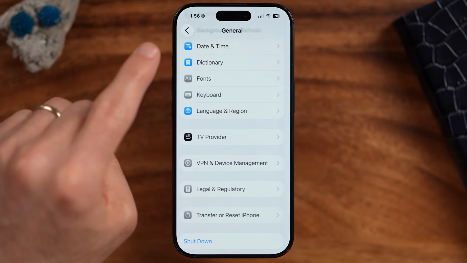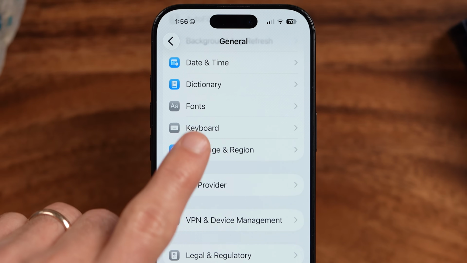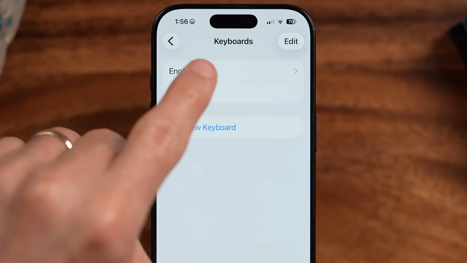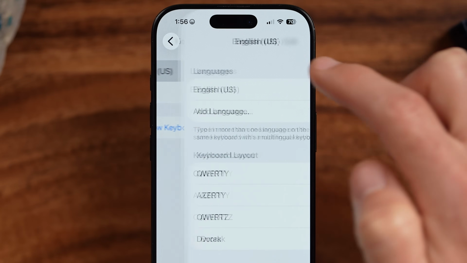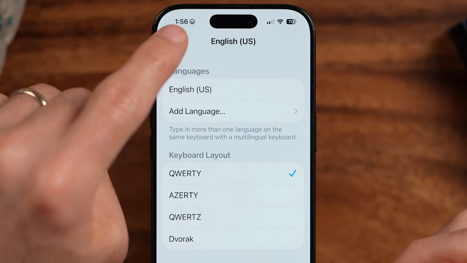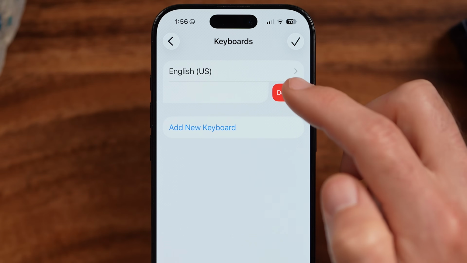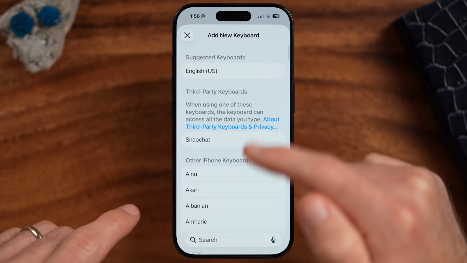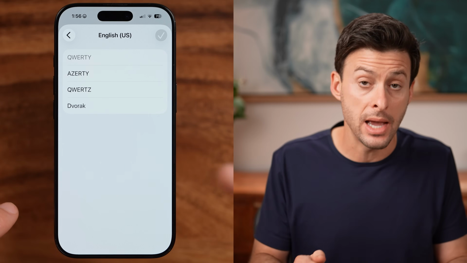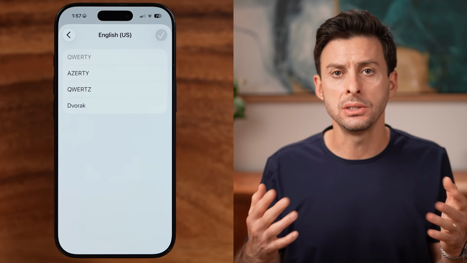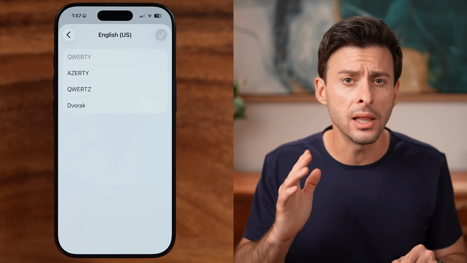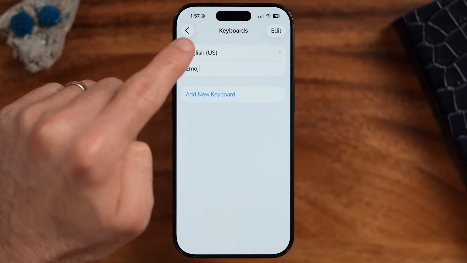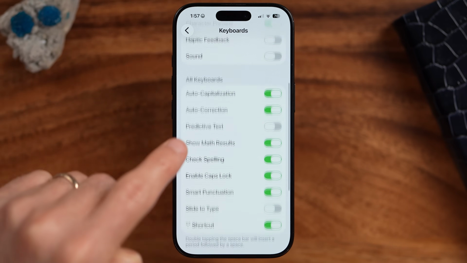Let's tap the back arrow and then go back to Keyboard. On here, tap on Keyboards at the top, and I would recommend deleting any of these keyboards by swiping to the left and deleting them, and then tapping Add New Keyboard, and adding that keyboard back in on your iPhone. Essentially, deleting it and adding it back in a lot of times fixes issues. However, let's hit the back arrow, back, and then go down to the bottom.